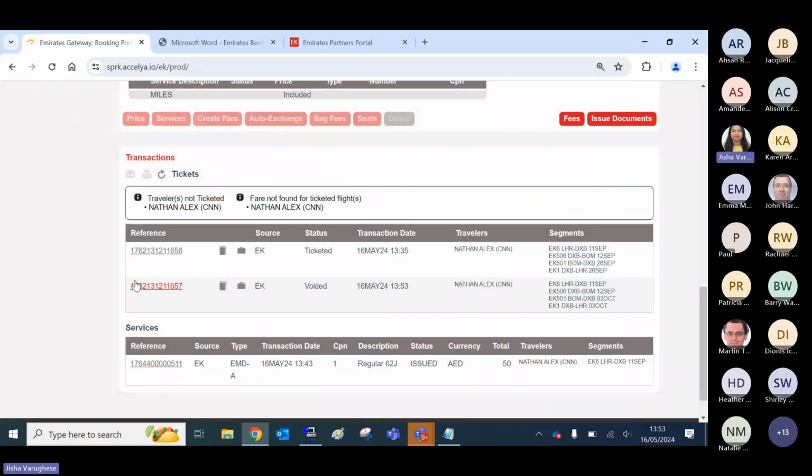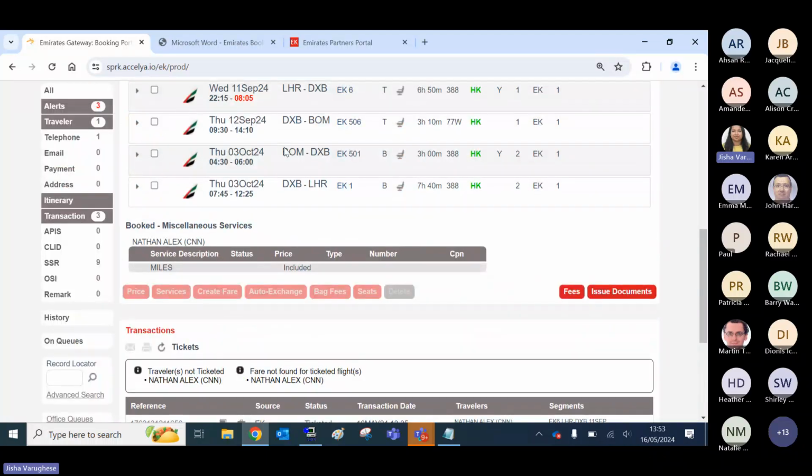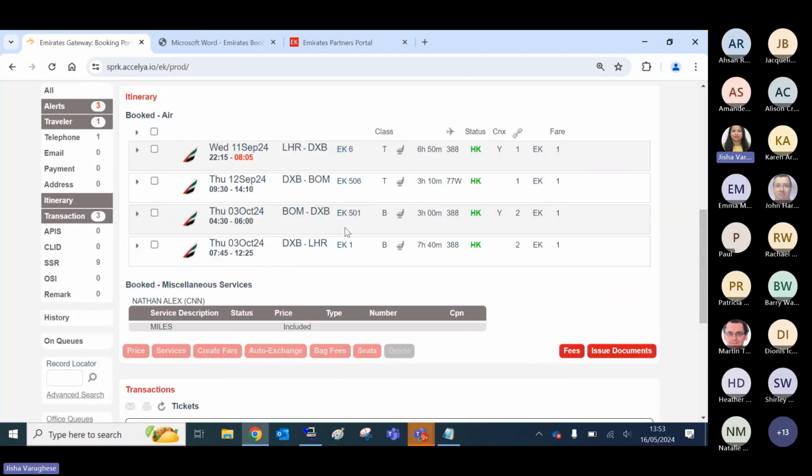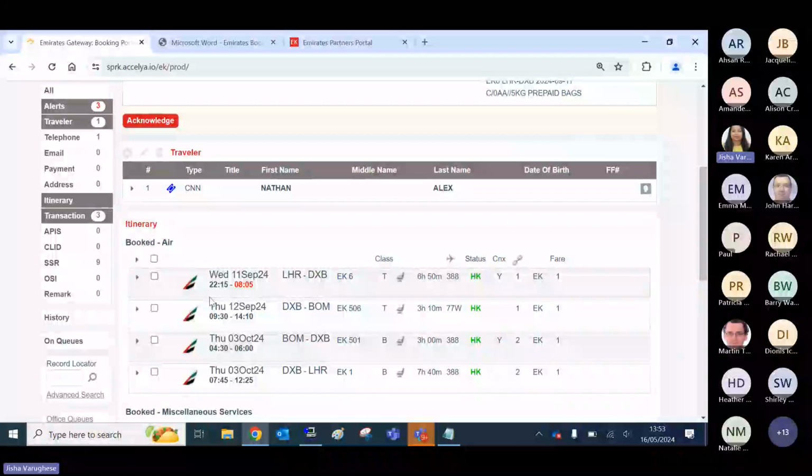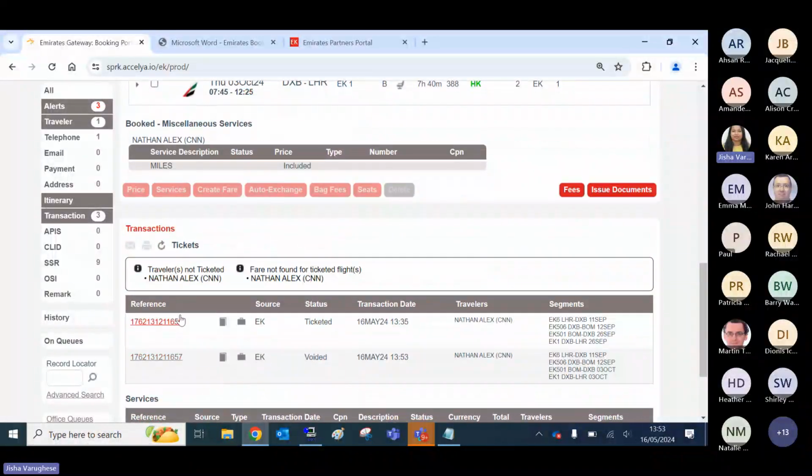So you can see the exchange ticket has changed to void and the previous sector ticket has changed to open status. But always keep in mind the ticket status will only change, the itinerary details will not come back to the booking. So if you have already deleted the sectors, then you have to go to the add air option and add all the flights from here. Only the ticket status will change to open.